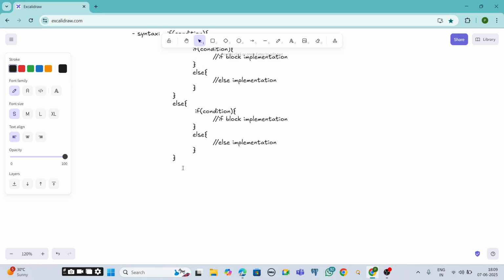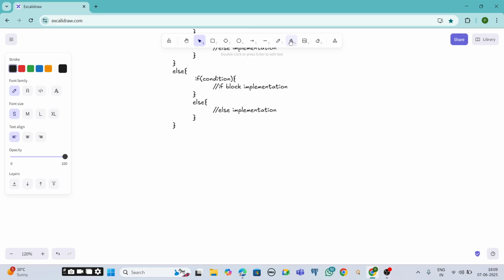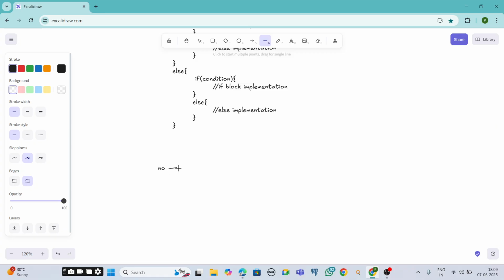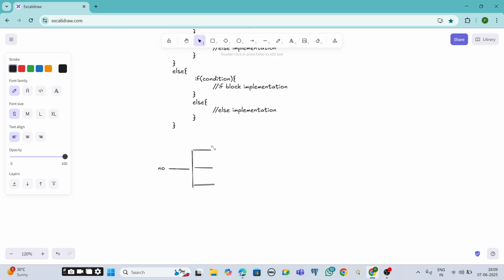Okay, so let me give one example. My requirement for the program is, I will be having one number, and I need to check whether that number is positive or negative or neutral. That number may be a positive number, or it may be a negative number, or it may be a neutral number. I need to find this out.